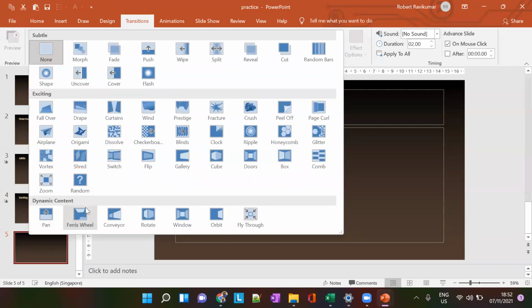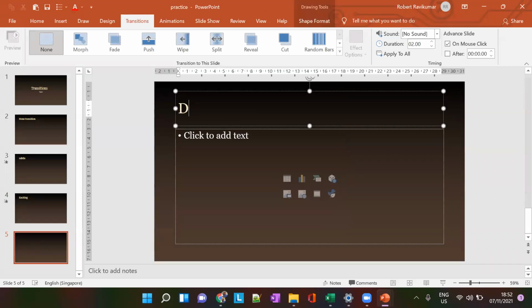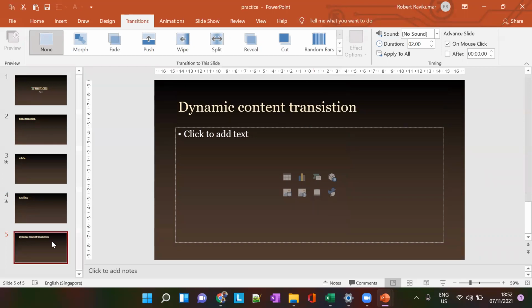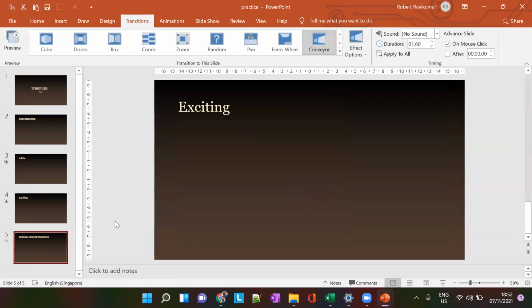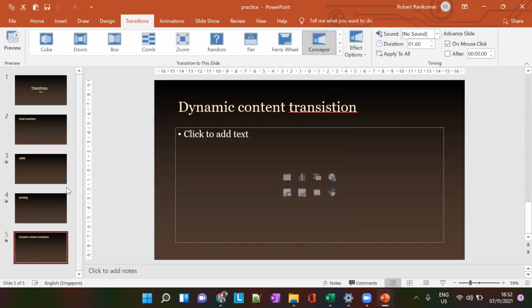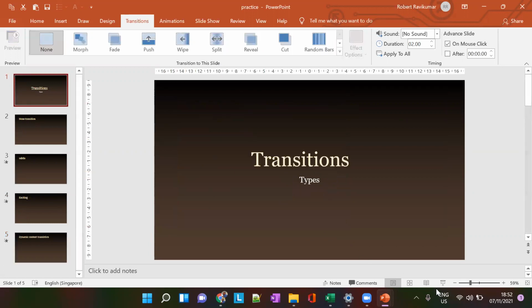Then let's see another slide, and we'll create a transition called dynamic content. There is another type of transition called dynamic. Here, let's choose the slide, go to transitions, click the drop down menu and choose, let's say, conveyor. You can see the transition preview also here. Let's see it from the slideshow.